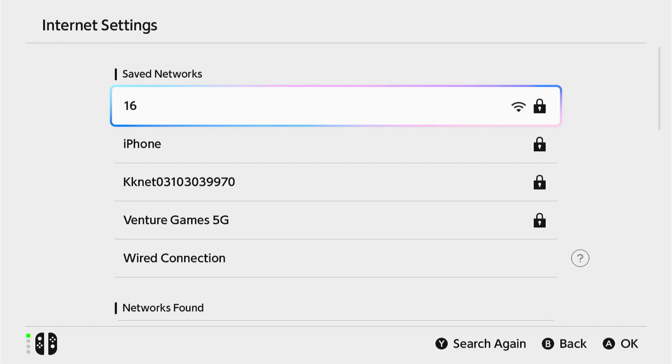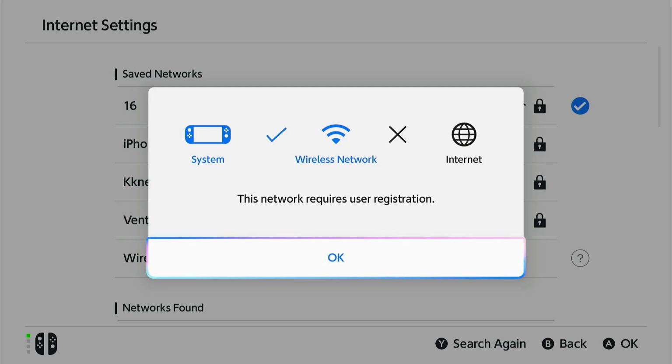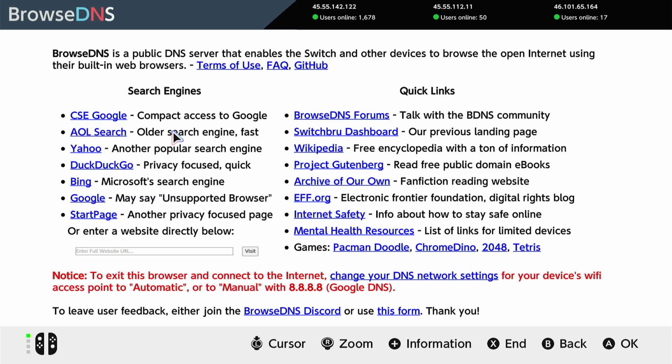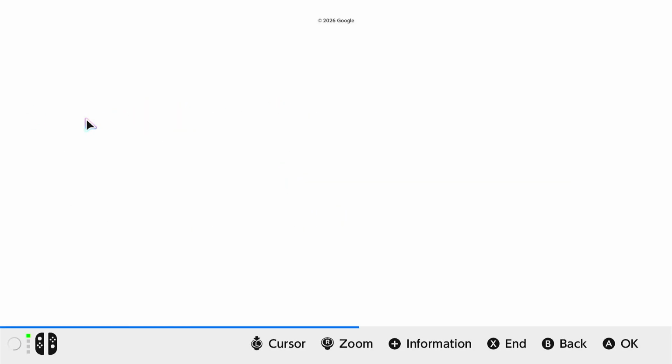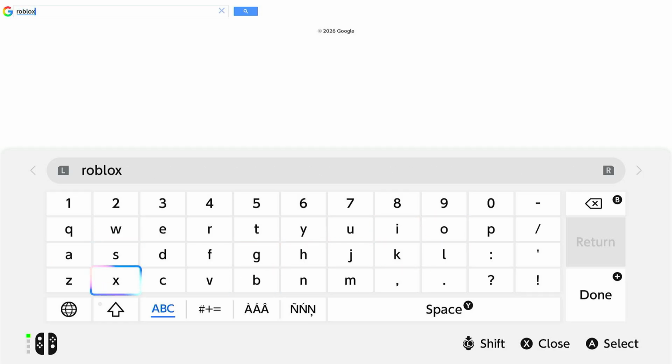Once saved, select Connect to this network. The connection may take a moment or show a message saying registration is required. This is normal. When prompted, select Next and then choose Continue to Google. A browser page will open. Use Google to search for Roblox and open the official Roblox website.